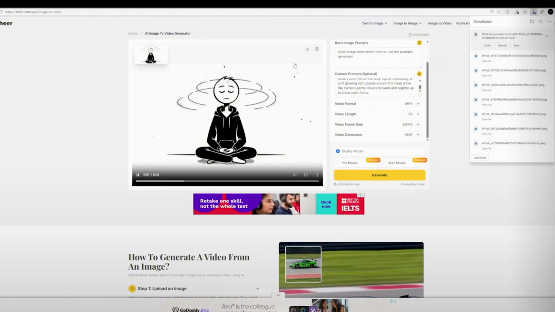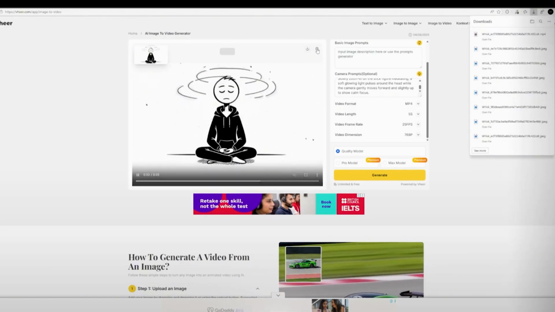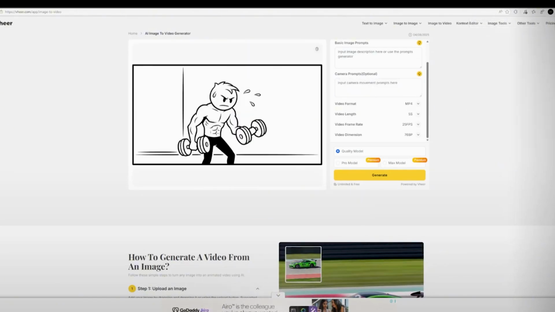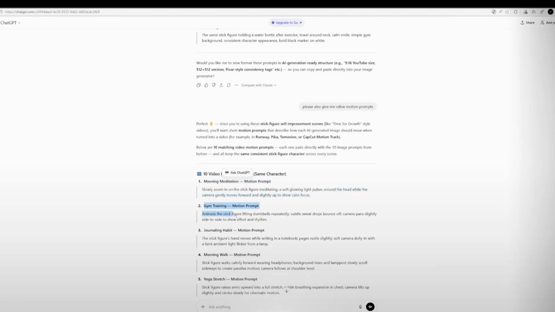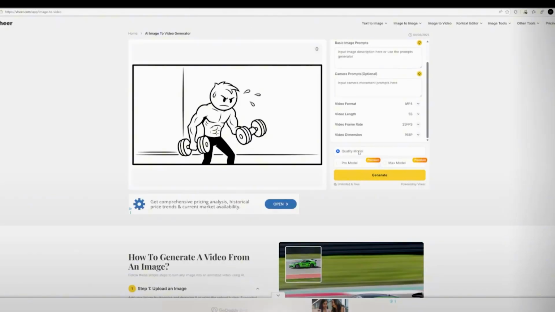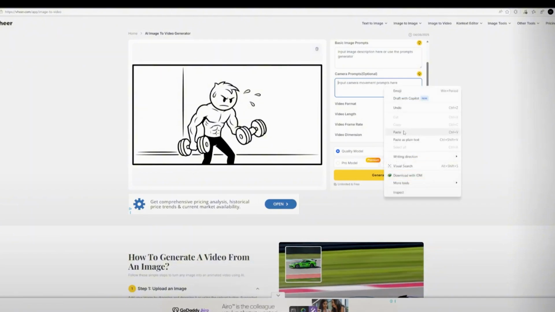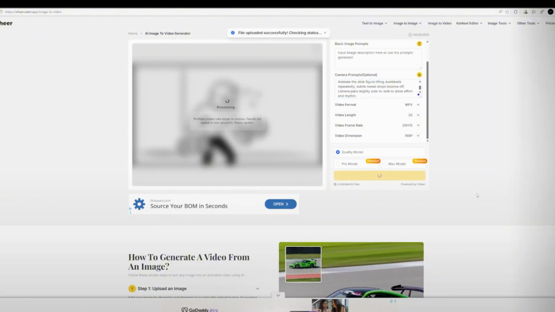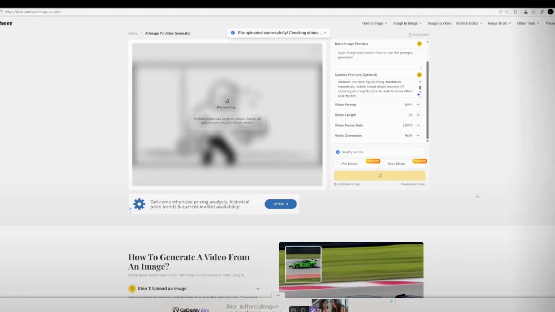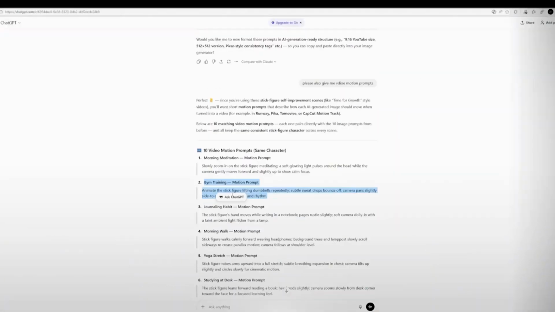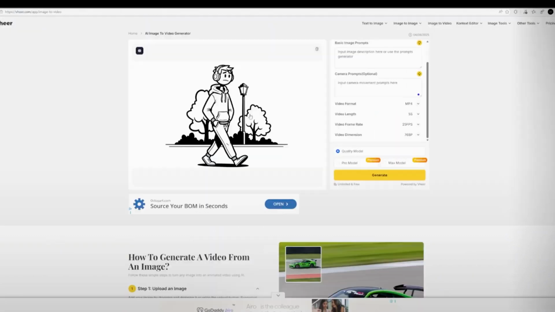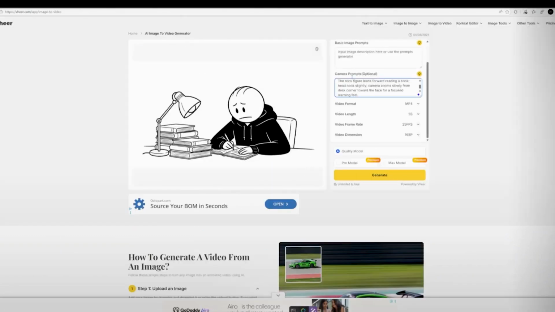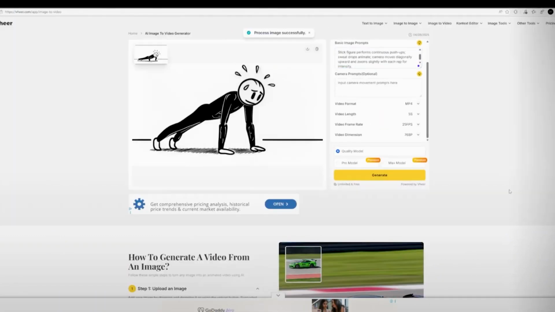Now, repeat the same process for all your other images. Upload the next image, go back to ChatGPT, copy your next motion prompt, and then paste it into Veer AI's prompt box. Click Generate, and that's it. Your next video will be ready in seconds. Once all your videos are done, save them to your device. Because next, my friends, we're going to generate the AI voiceover and bring everything to life.